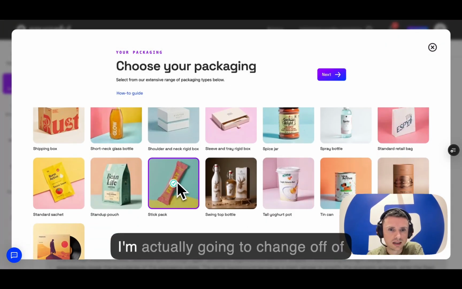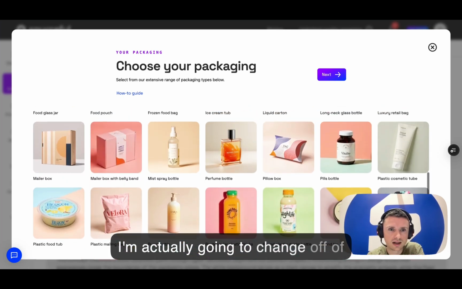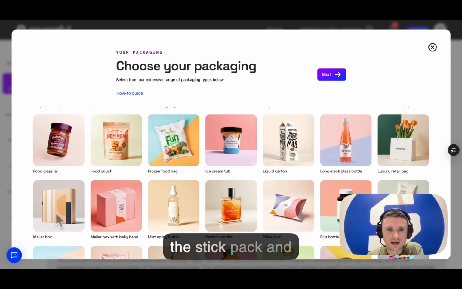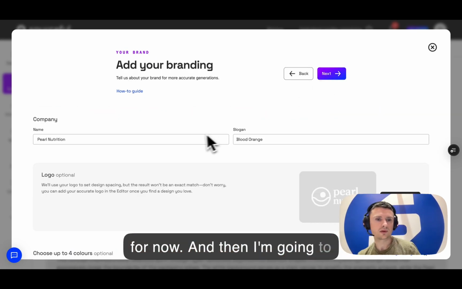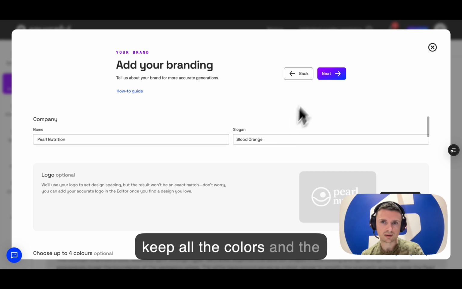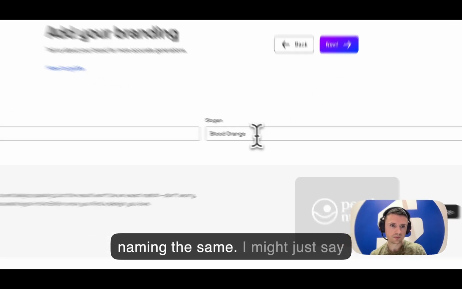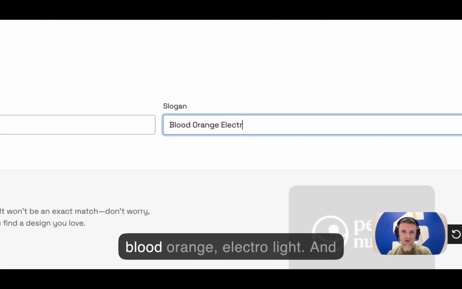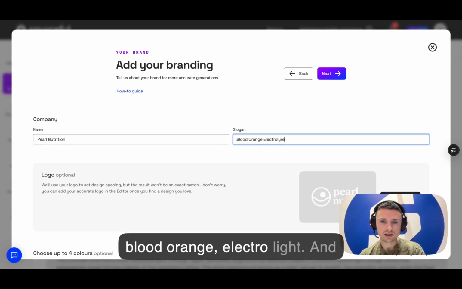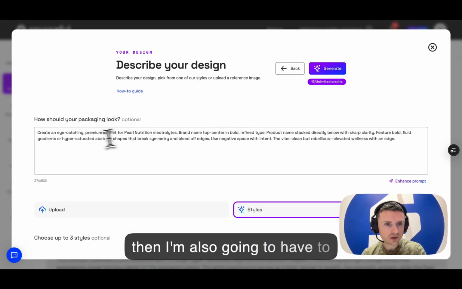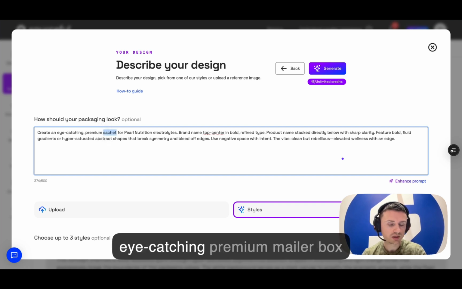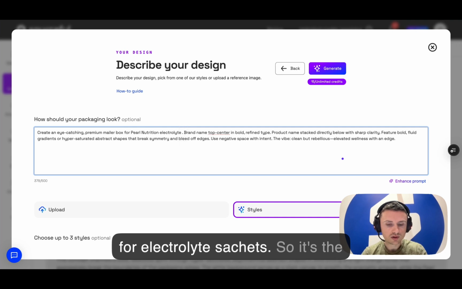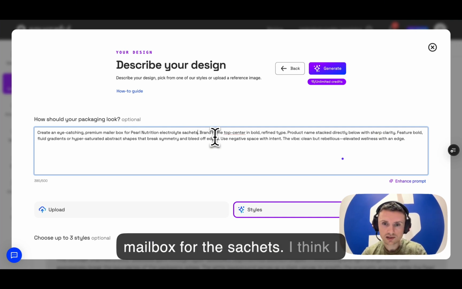So firstly, I'm going to change off of the stick pack and onto a mailer box for now. And then I'm going to keep all the colors and the naming the same. Might just say blood orange, electro light. And then I'm also going to have to change my prompt a tiny bit. So I'm going to create an eye-catching premium mailer box for electrolyte sachet. So it's the mailer box for the sachets.